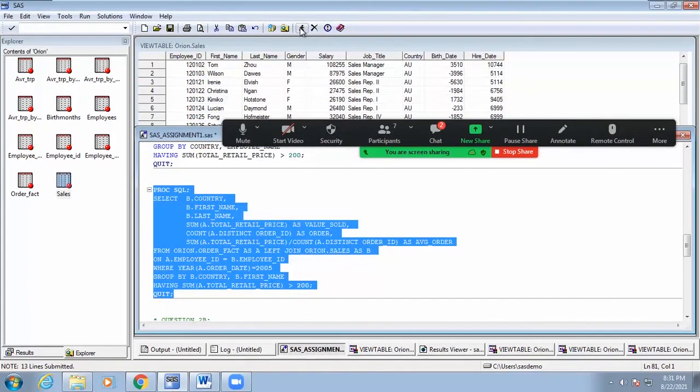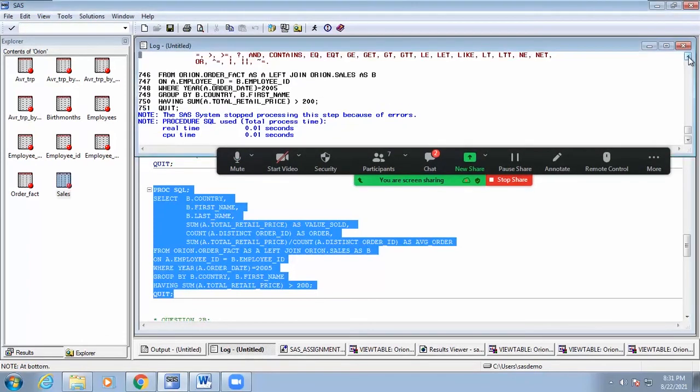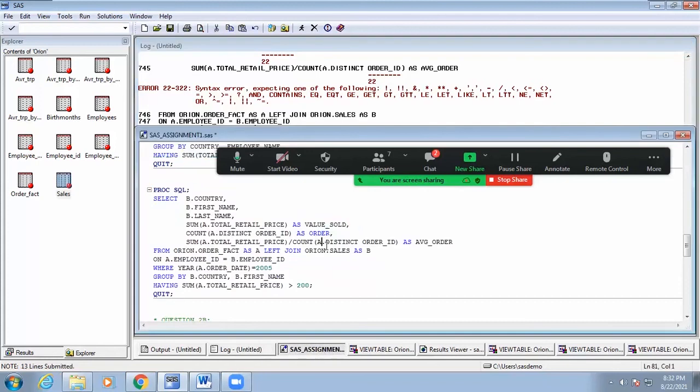Run it again. Hit error. Okay, some error there. Let's see. Oh, distinct order ID. Error. I think it's distinct A dot order underscore ID, not A dot distinct. Distinct. Oh yeah, correct. Distinct from A dot order ID. Good.